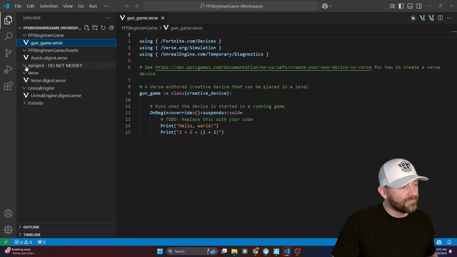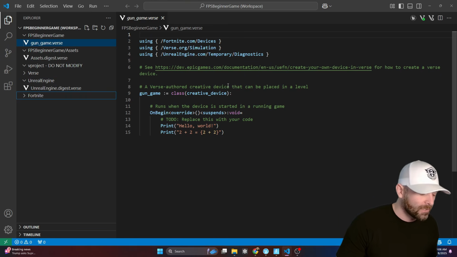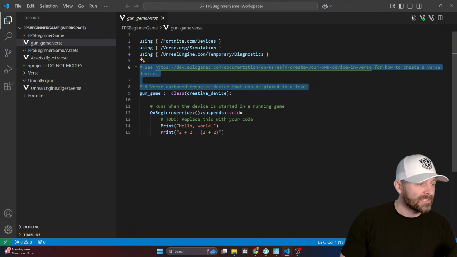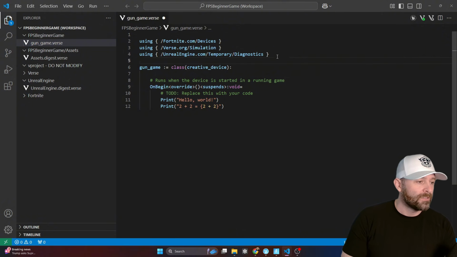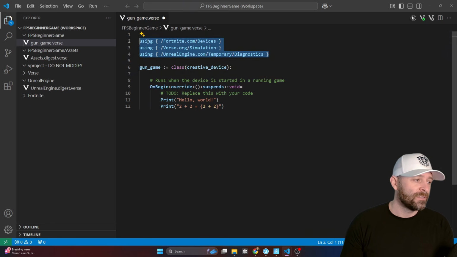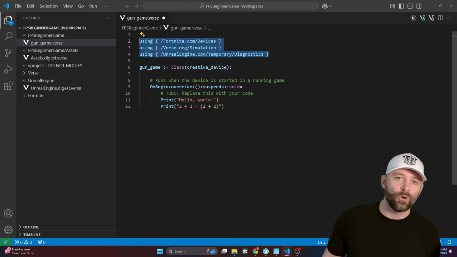Gungame.verse, and then you're going to see different files in here related to the project or Fortnite itself. We don't care about that. We care about our one particular file here. And I'm going to delete these comments. You can look at them and read them on your own, okay? But what you should know, you don't have to remember, is this using keyword is importing code for you to use, stuff that Epic Games has already built for us, so we don't have to do it ourselves.